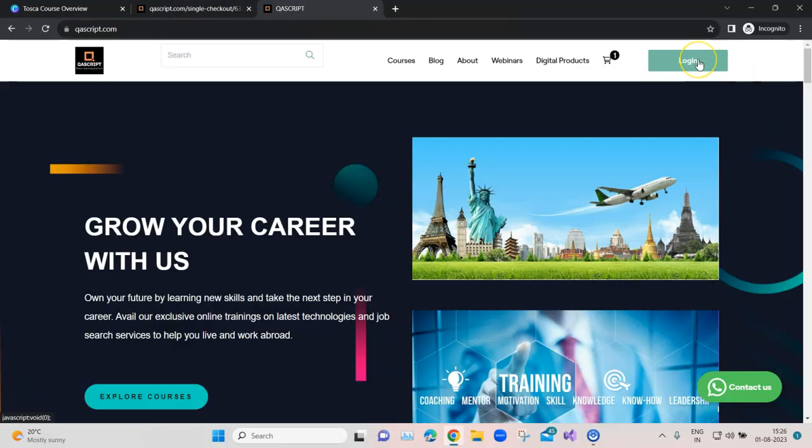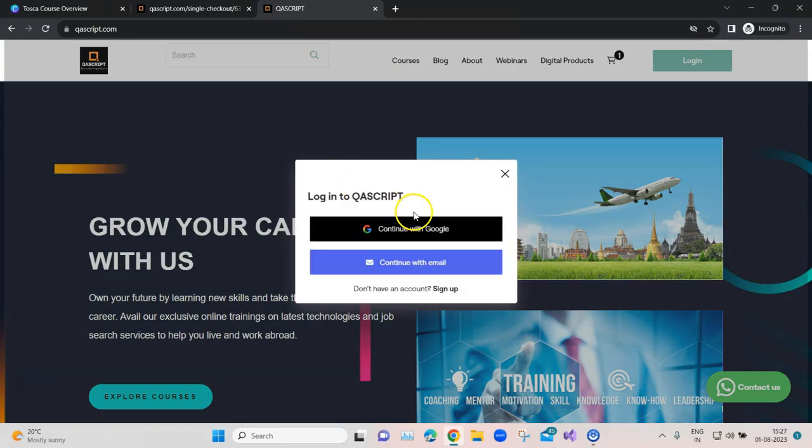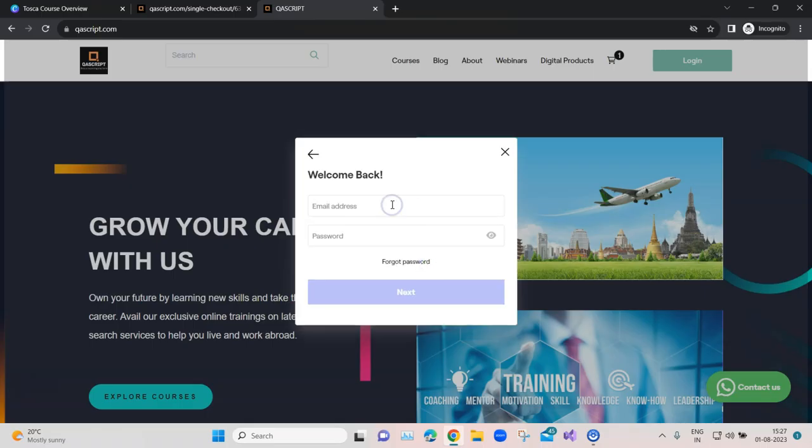So now you can come back to our qascript.com, and you can start by logging into your learning portal. Either you can continue with your Google account, or if you have used the email, you can also use that particular email. So go ahead and log in into this portal.